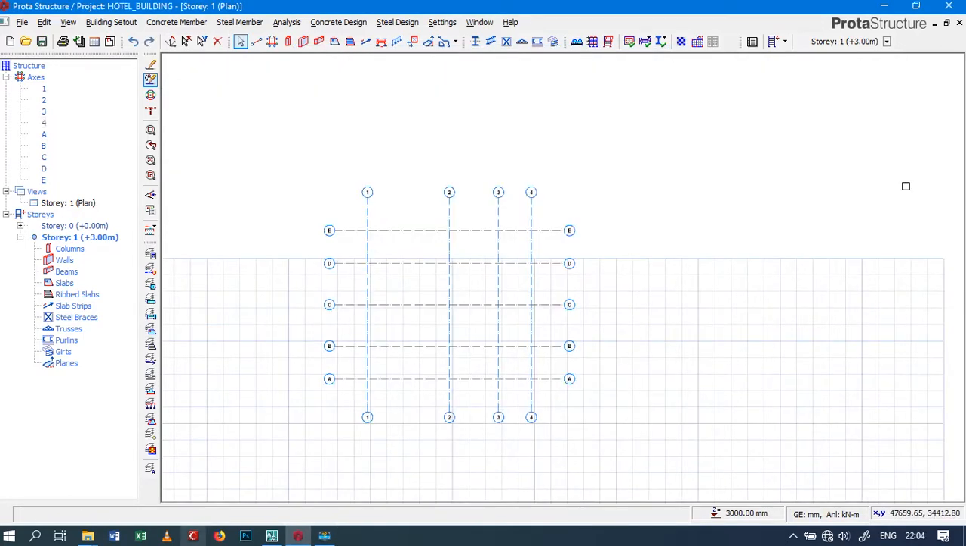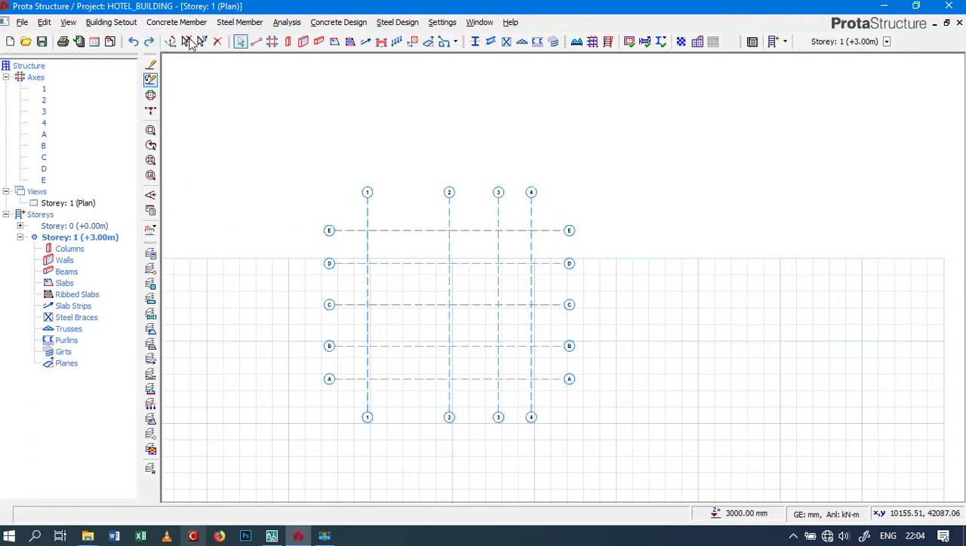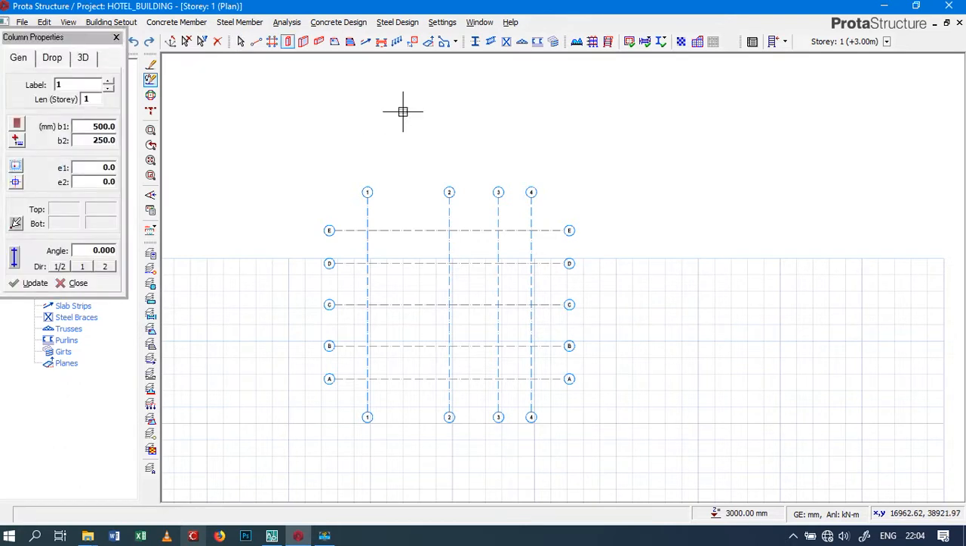Now we are going to create a column of the building. To create a column, you can use the column icon or come to concrete member, then concrete column. After clicking concrete column, there is a label. This is the label of the column, which will be the name of the certain column. This is the position of the column at a certain story. For example, the position of this column is in story 1.